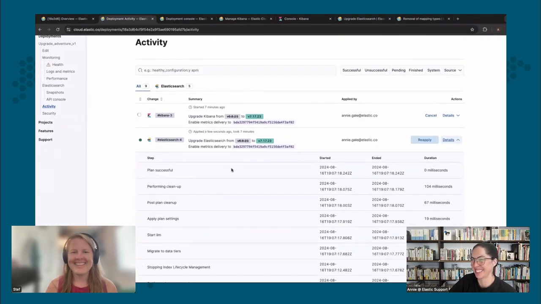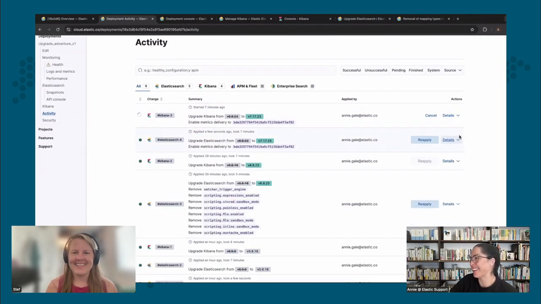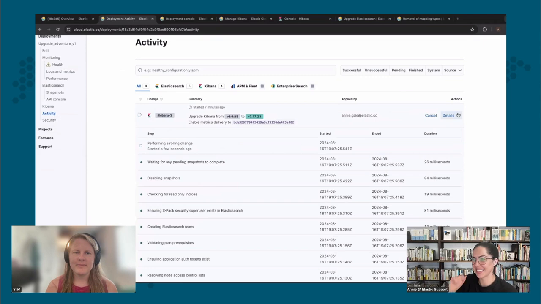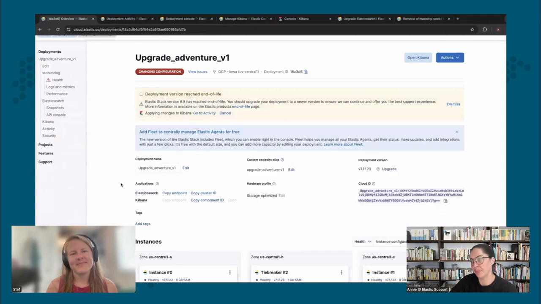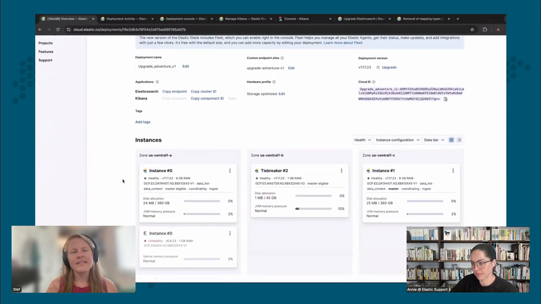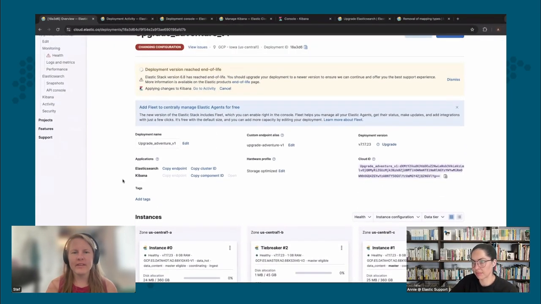Slide successful. Kibana's kicked off. We'll go ahead and minimize this. And now we're performing a rolling change with our single Kibana node. I think 7.17 will stop giving us the end of life warning here in a second, once Kibana's off of 6.8. We'll see.